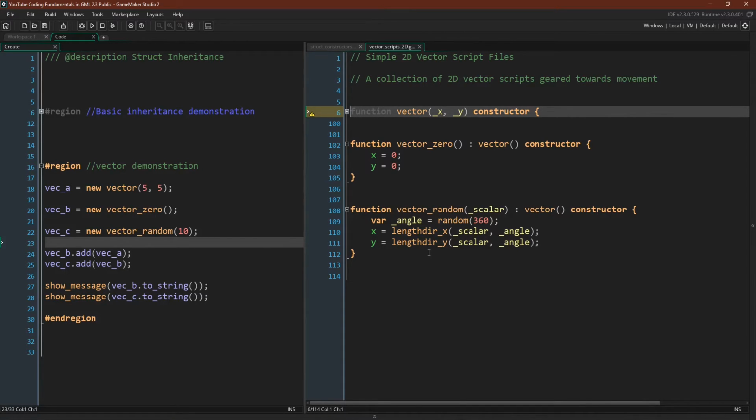They'll just be updated. Now there's actually one other thing I want to go through here, which is how arguments are passed in, with a little bit more detail. Because you might notice that the primary vector constructor takes the arguments X and Y, but the zero vector constructor takes no arguments and doesn't pass in any right here. And the vector random takes an entirely new argument and still doesn't pass in any. So let's step through this in the debugger and see what is actually going on.